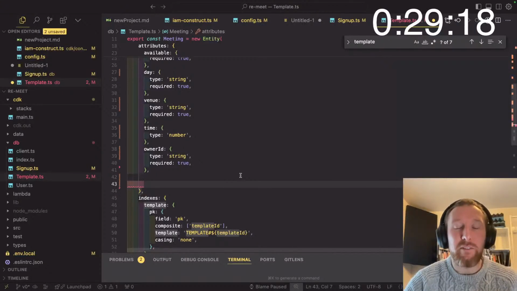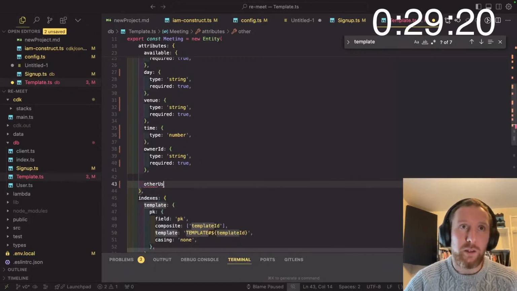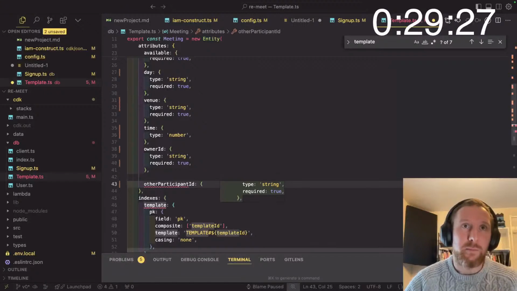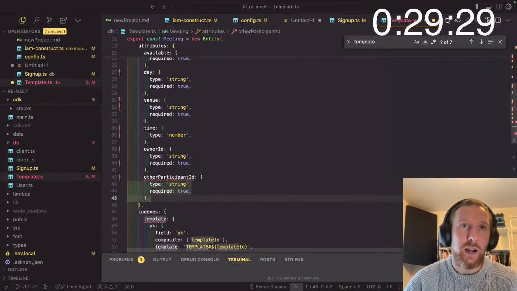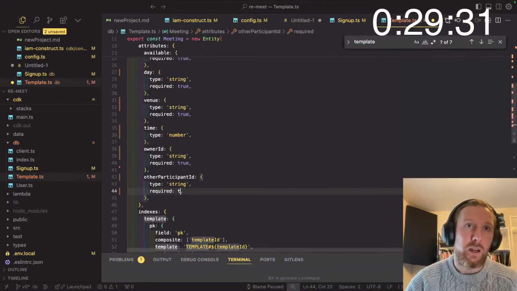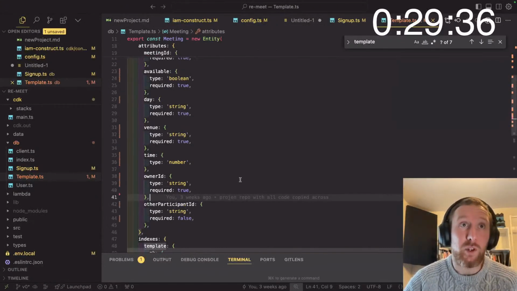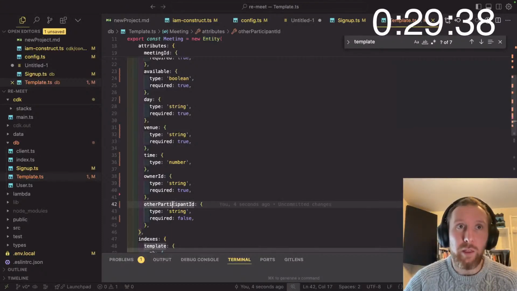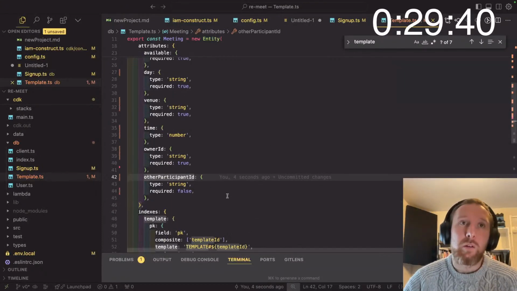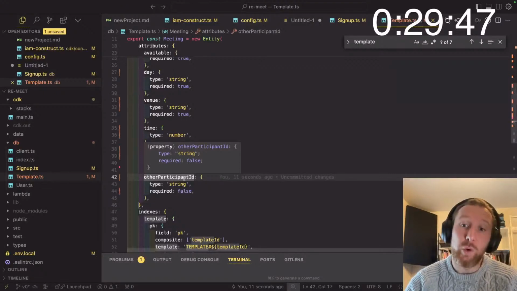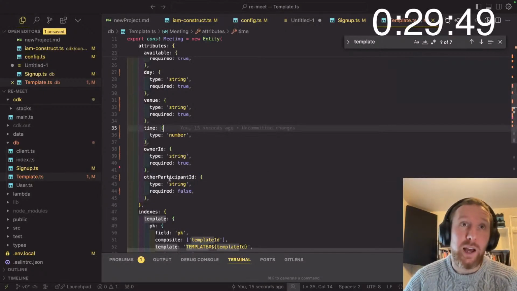And I'm also going to add a final field, which is going to be other participant ID. And that is going to be a string. And it is not required because when we first create an available slot, there isn't going to be another participant. But once they book that meeting, there's going to be another participant so that we can see that that meeting is booked between the owner and the other participant.